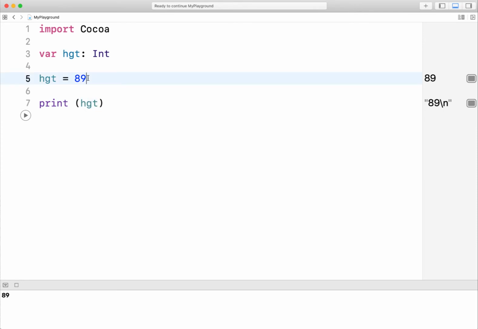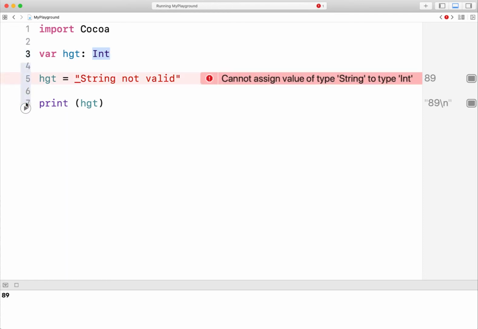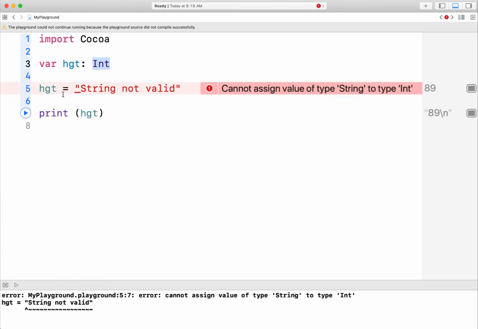Now what happens if you give your variable data that it cannot hold and you try and run it? You will get an error message. And this is Swift's way of making sure you do not mix data types. Because if you mix data types, then your program will not run, and you don't want your program to crash. So you have to use the proper data types.